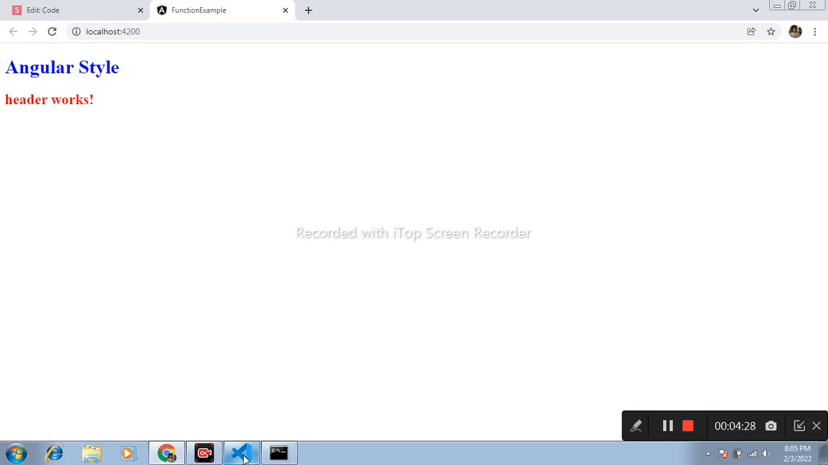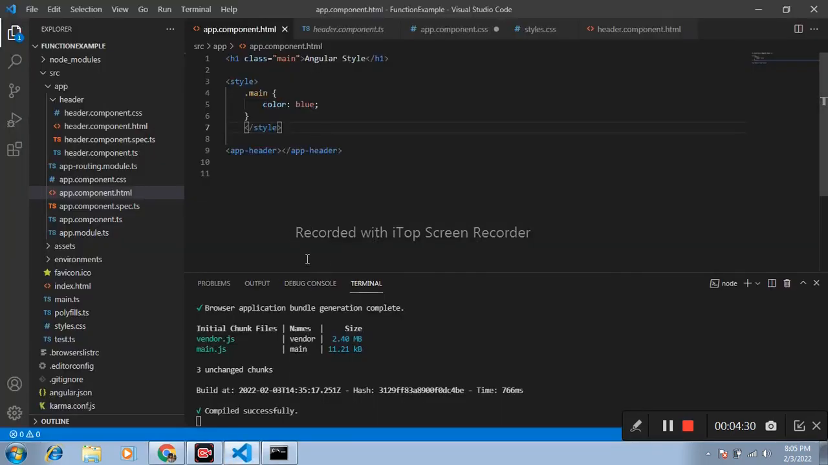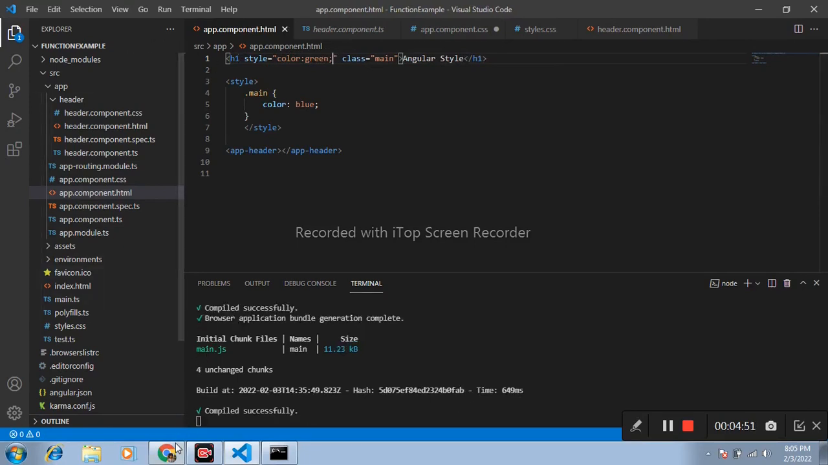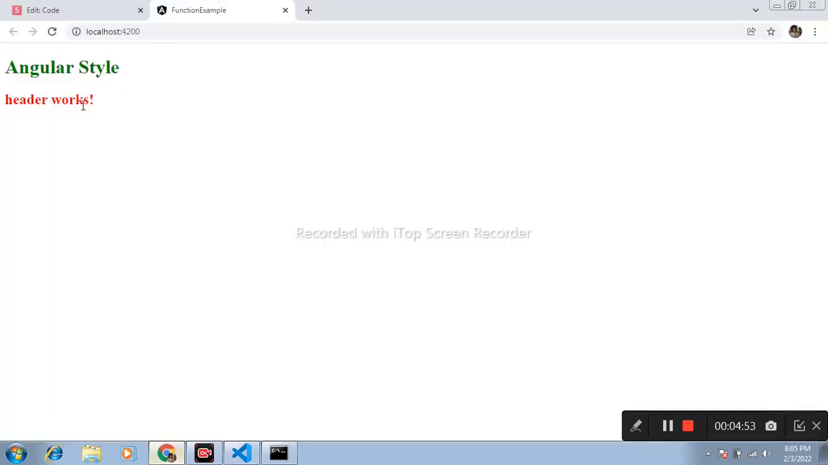Here we can also add inline style. Here write style, color is green. Compile it and open the browser. We have green color.